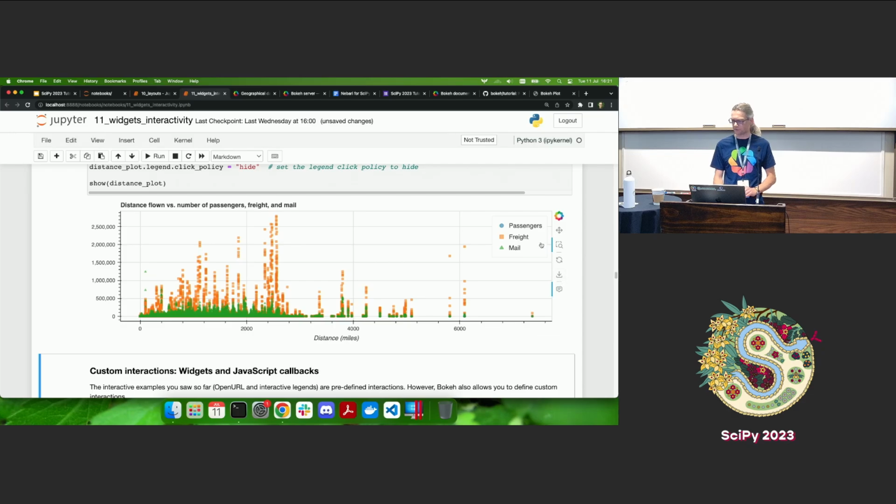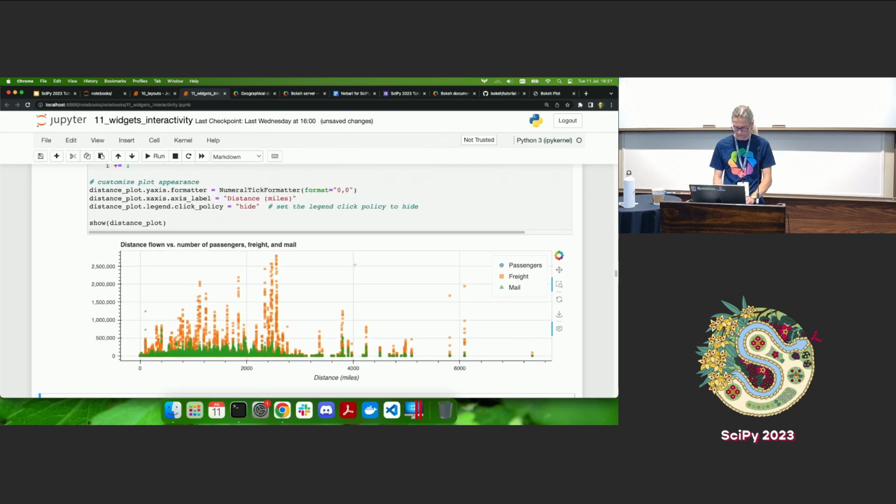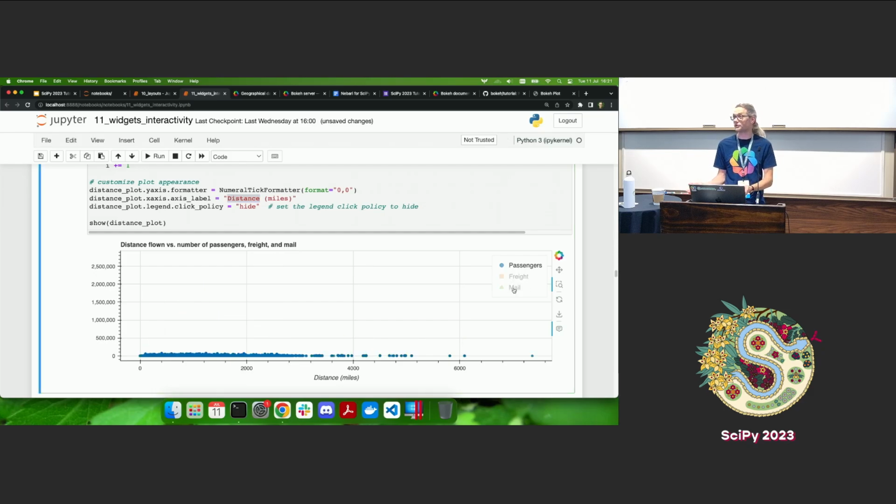There are 3 different categories: passengers, freight, and mail. And we've set up a click policy of hide, because if this is too busy, I can't see the passengers. They're all obscured by the freight and the mail. If I turn off the freight and the mail by clicking on them, we can see just the passenger data.